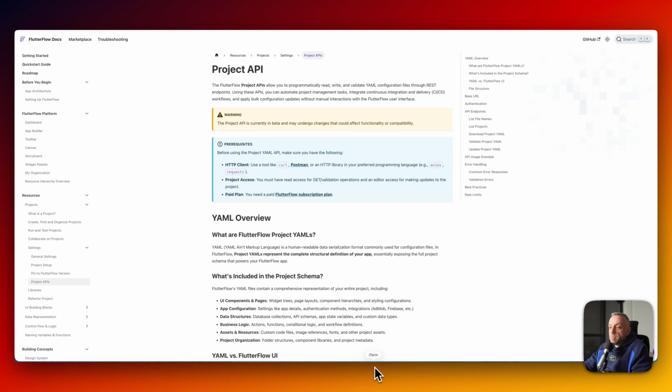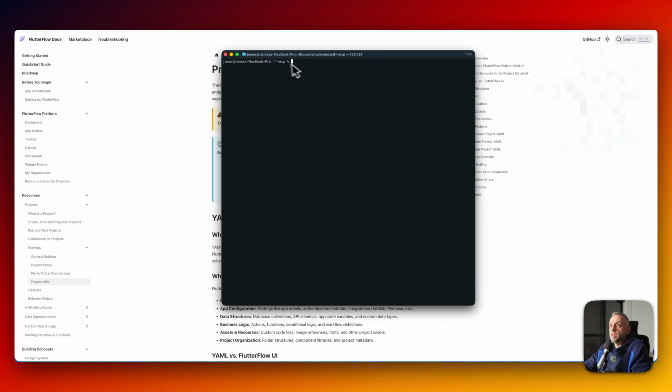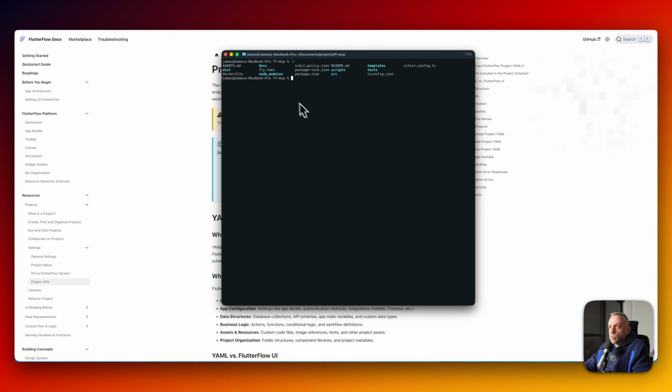So let me jump into my terminal over here. I'm in this directory called ffmcp, and if I show you the files, this right here is the MCP server. Essentially, it's a layer that wraps around this project API and allows us to just tell AI what we want to happen to our app. What kind of changes do we want to make? What kind of updates? Do we want to delete pages, create pages, etc.